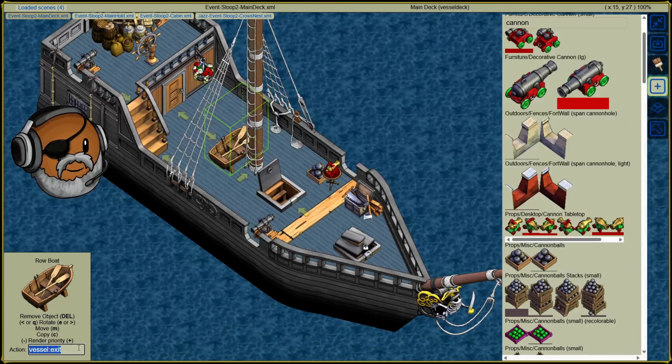Here's another example. This is the action for vessel exit. That makes sense because it's the rowboat to leave, right? So let's instead find another rowboat.